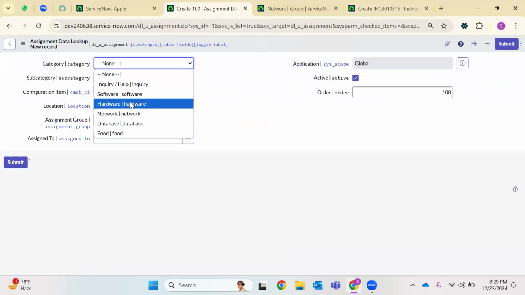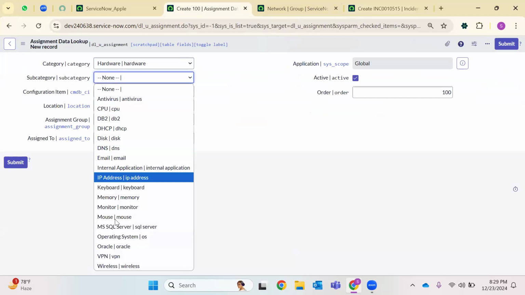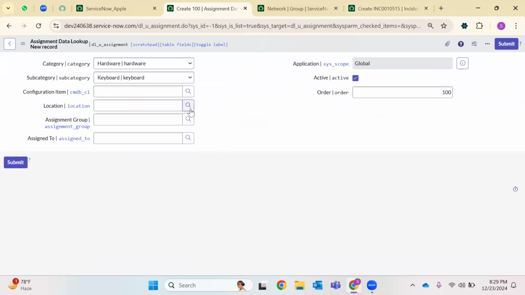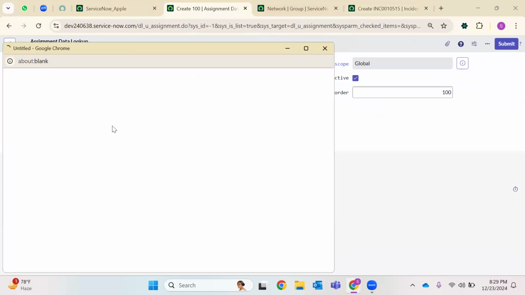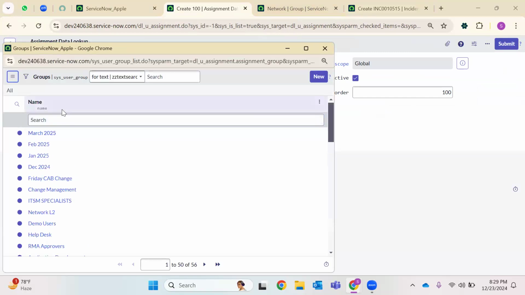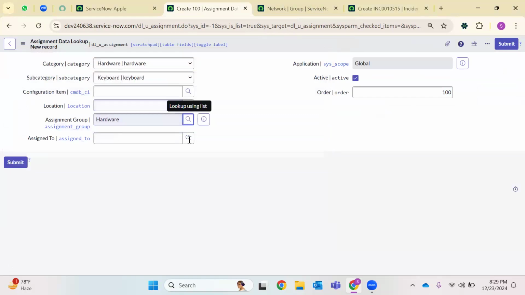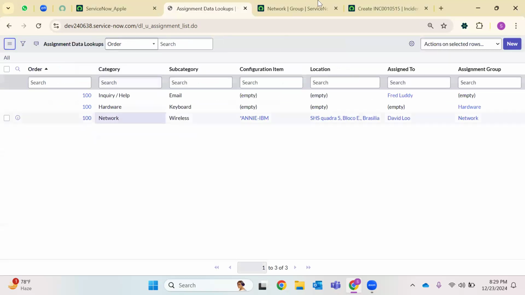When the category is hardware and the subcategory is keyboard, it has to be assigned to the hardware team. That is a requirement. They will give this requirement: whenever the category is hardware and subcategory is keyboard, the assignment group should be hardware. So please create something like this. It's not even necessary to fill the assigned to information, but if you want to fill it, you can. Okay, sure. Submit. I just gave these 3 values.